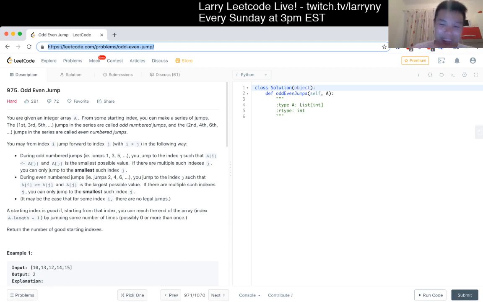There's a lot of reading in this one. During even-numbered jumps, you jump to the index J such that A sub I is greater than A sub J, and A sub J is the largest possible value. If there are multiple such index J's, you can jump to the smallest such index J.